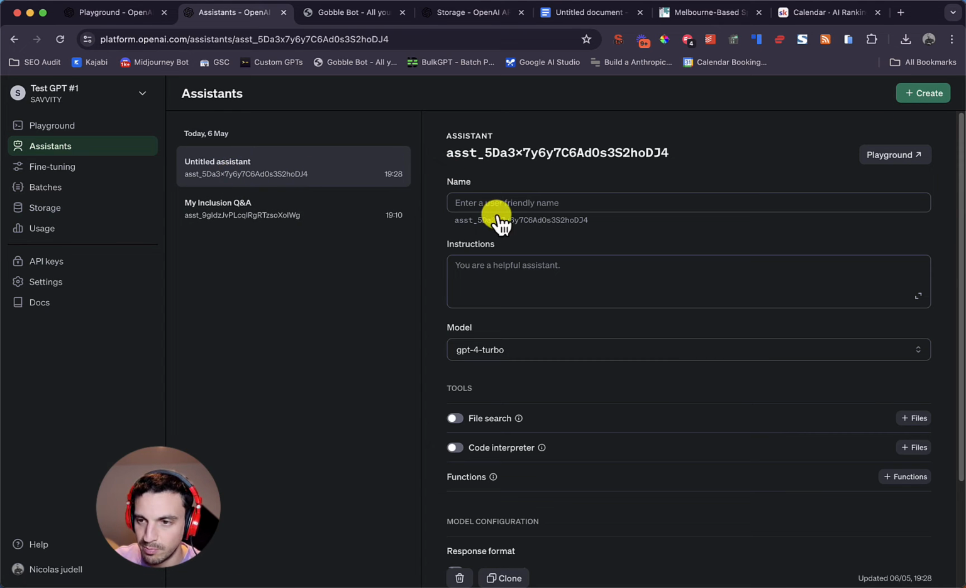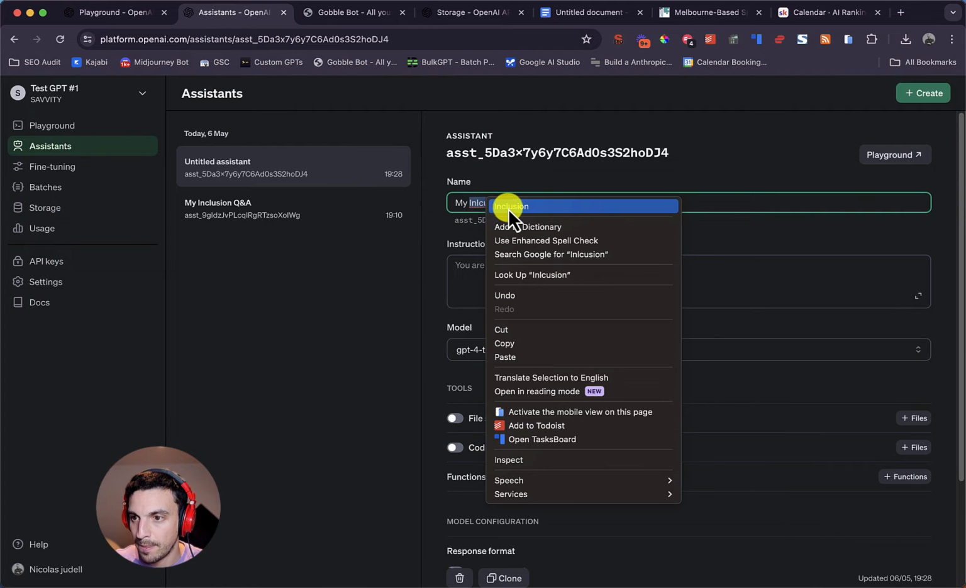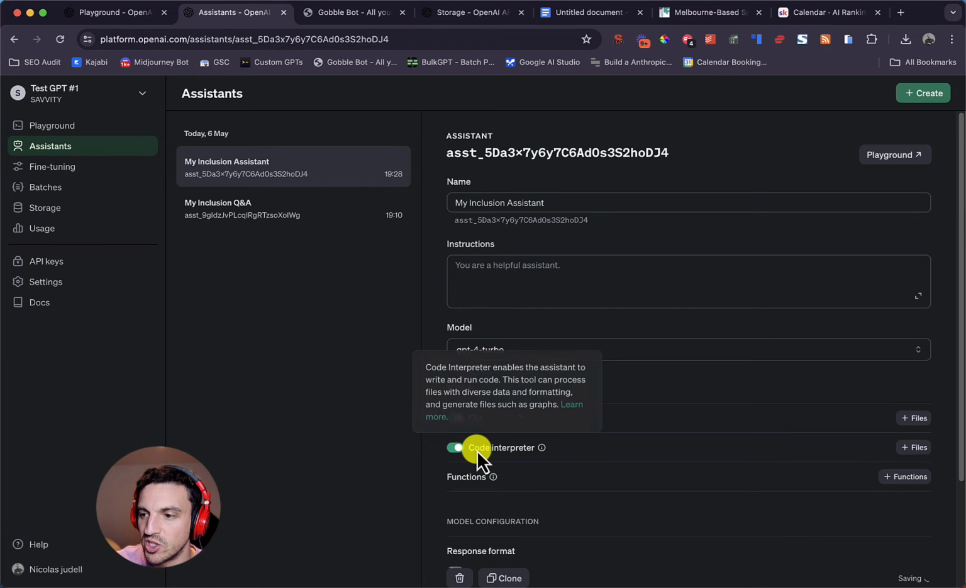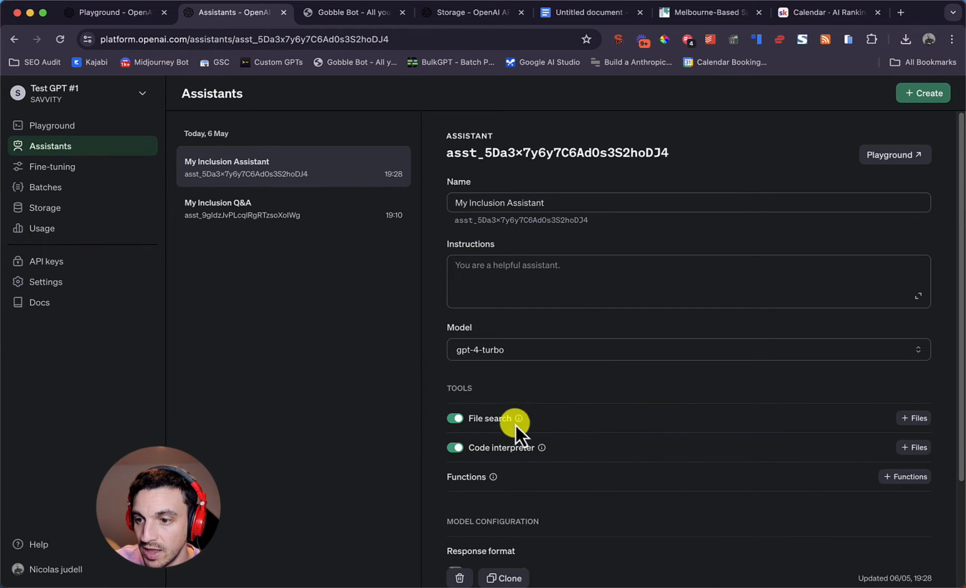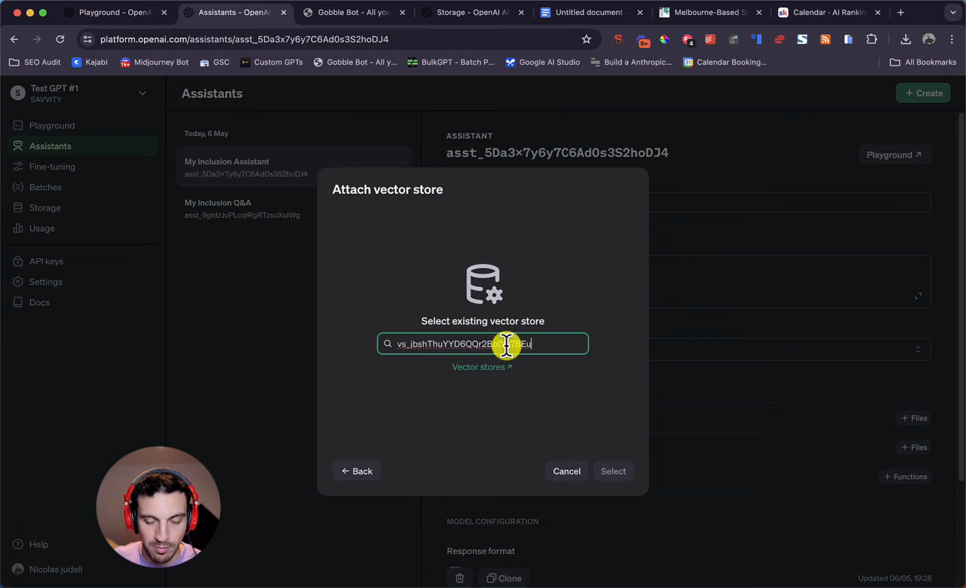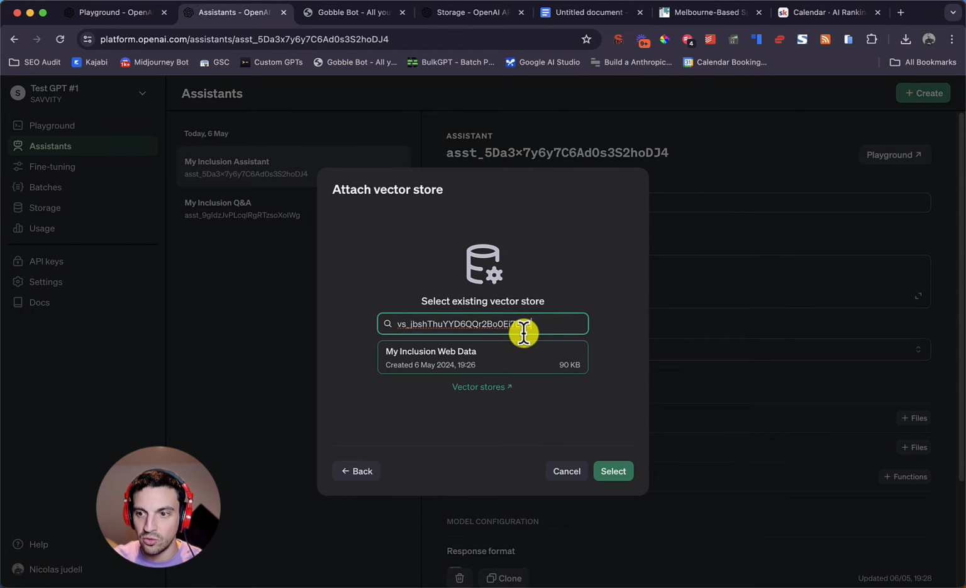I've already created this before the video, but anyway, so you're going to go My Inclusion Assistant. You can name yours whatever you want, obviously. We're going to click the tools here, file search, and then I like to put code interpreter just in case. And in the file search, we're going to go files. We're going to select the vector store, and we're going to paste the ID from the vector store that we just created.